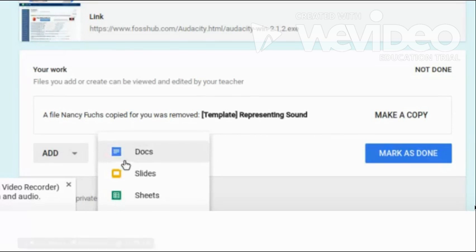2 of Google Docs. For these assignments, I want you to create your Docs files directly from Google Classroom. To do this, you select the Assignment tab. So you click on the actual assignment, go to Create, and then Docs.